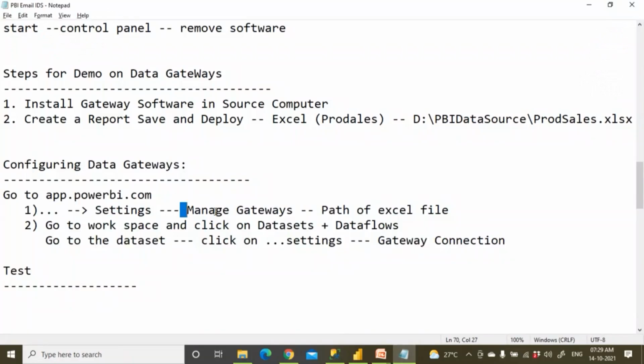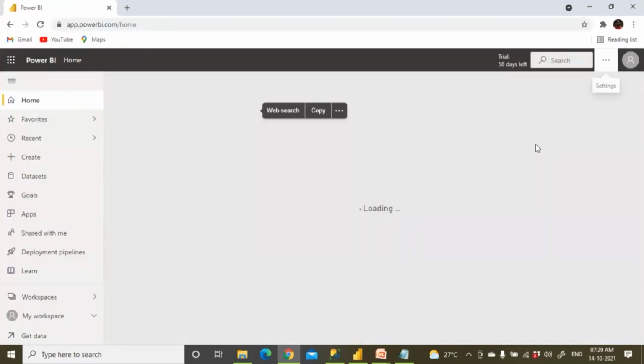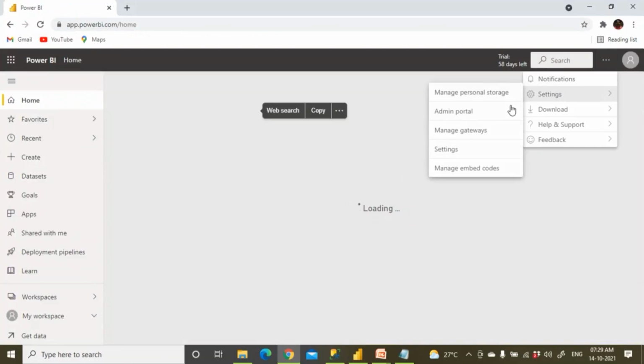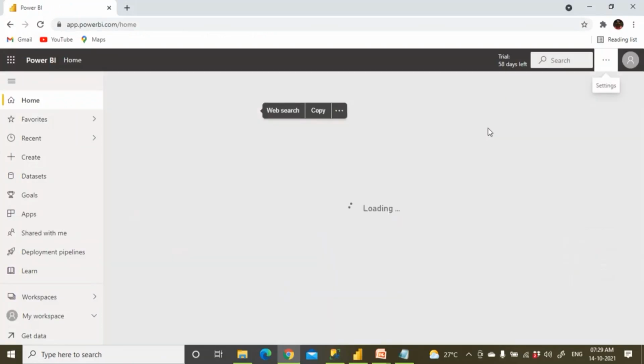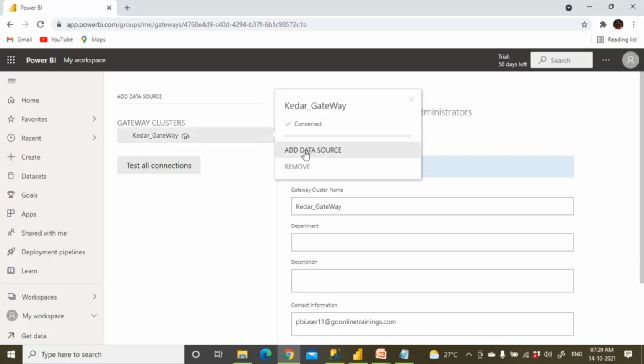So manage gateways. Now the path of the above Excel file needs to be given. So you copy this, and I have to go to settings and manage data gateways. It is working on it. You should be able to get one gateway that has been installed with this user. The gateway name I have given is Kedar gateway. This gateway has to know from where it has to get the data. So you have to go here, click on the three dots, and add a data source.